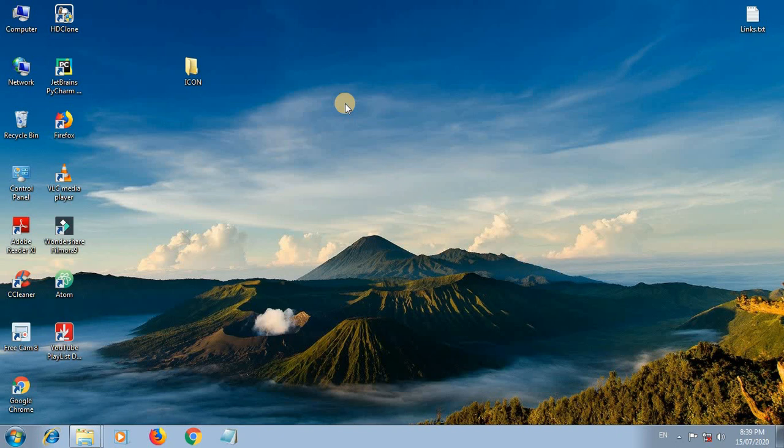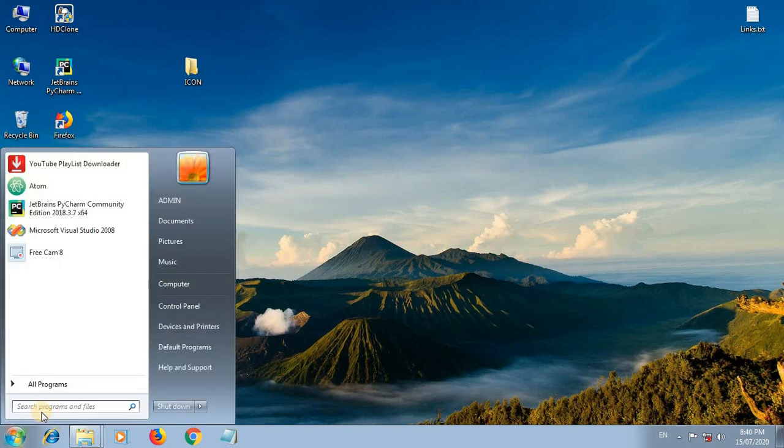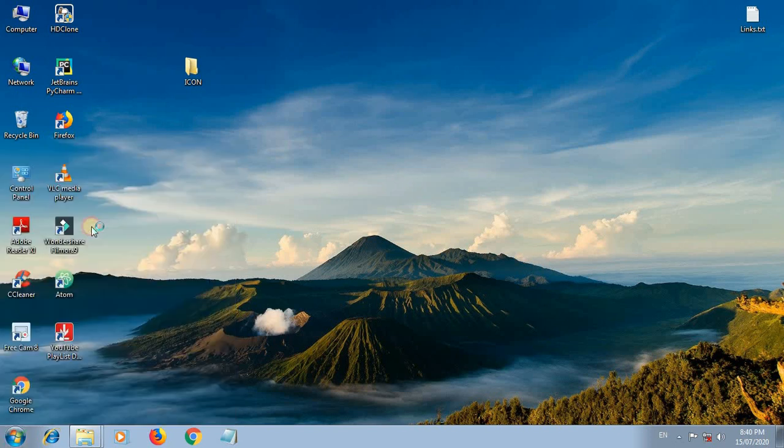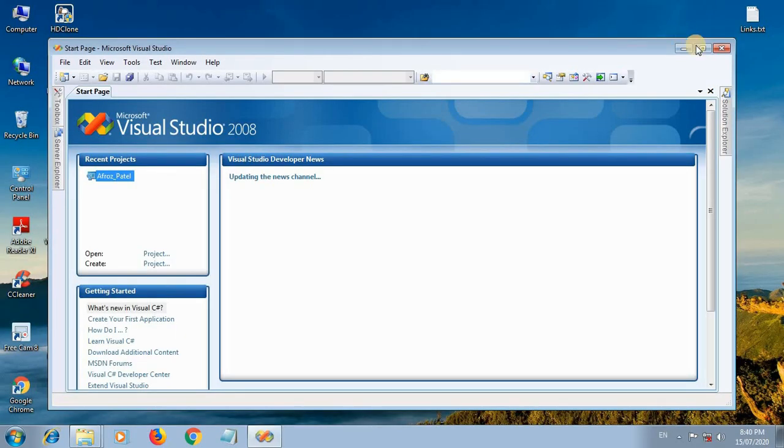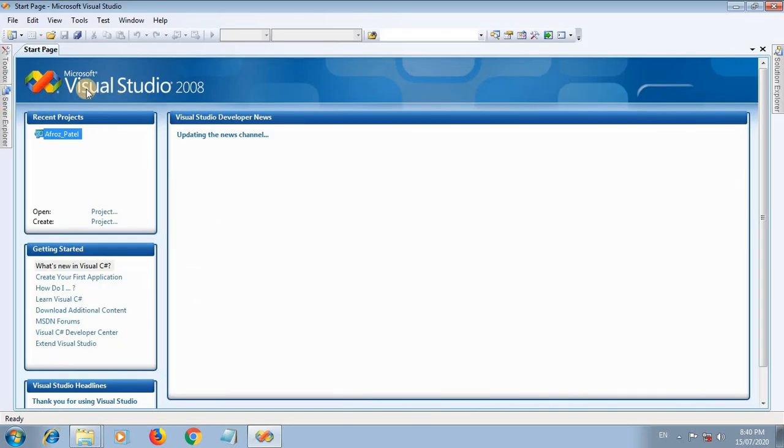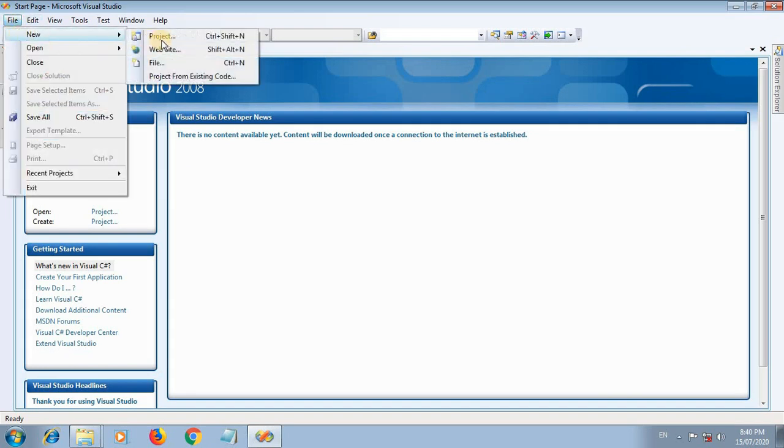For this purpose first we develop a welcome screen. So how can we develop the welcome screen? For this I am using software called Microsoft Visual Studio 2008. So in Visual Studio, first you create a project. So I'm creating a new project. How can we create a new project in Visual Studio? Go to File, then New, and then Project.